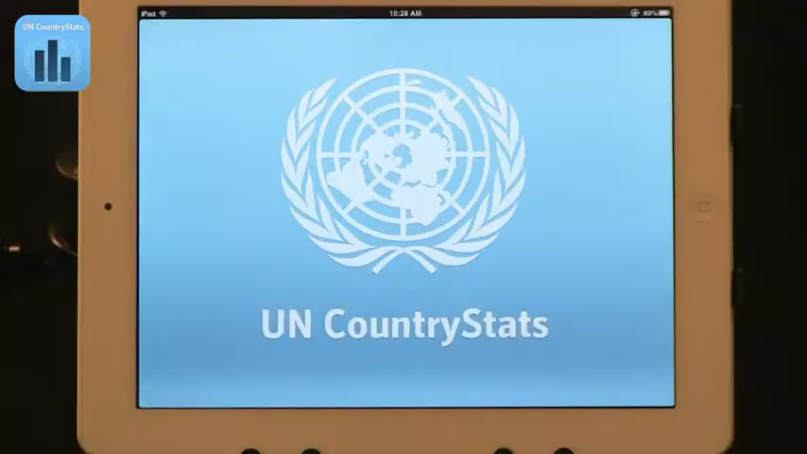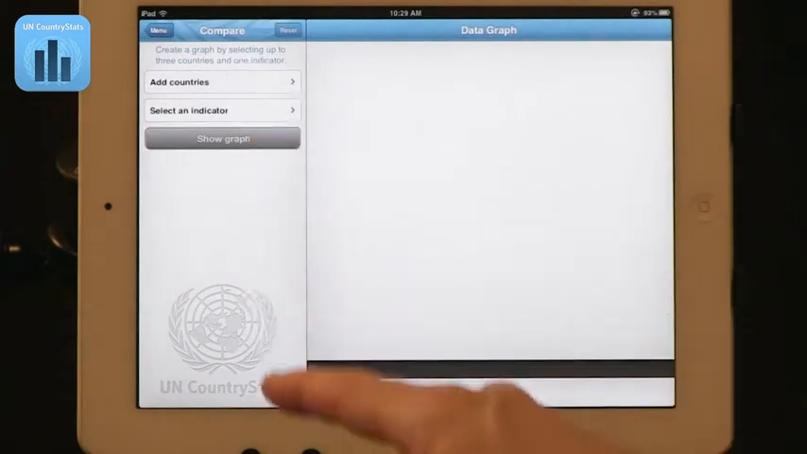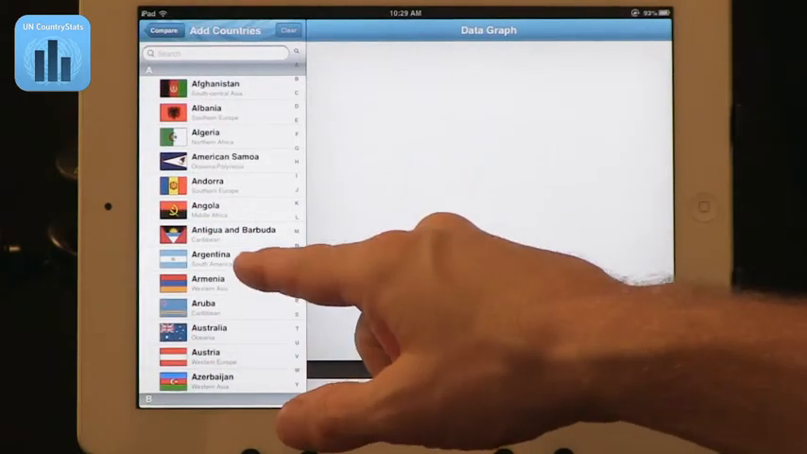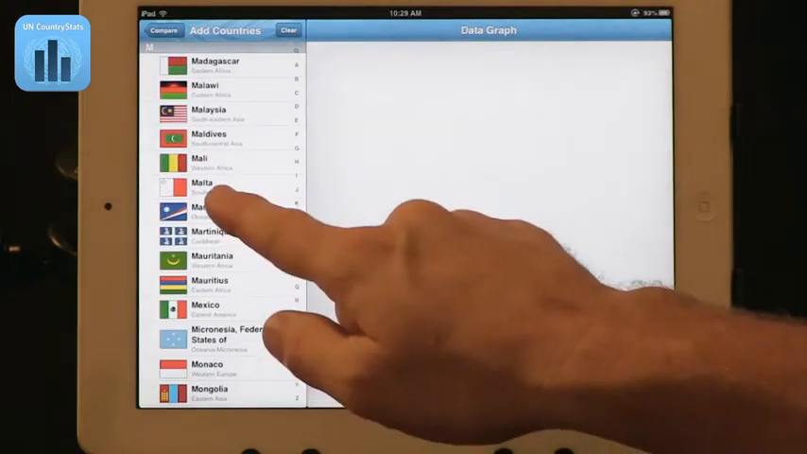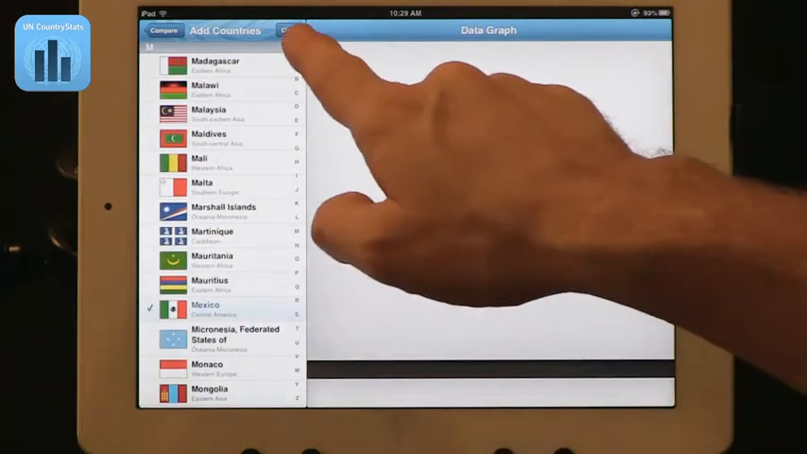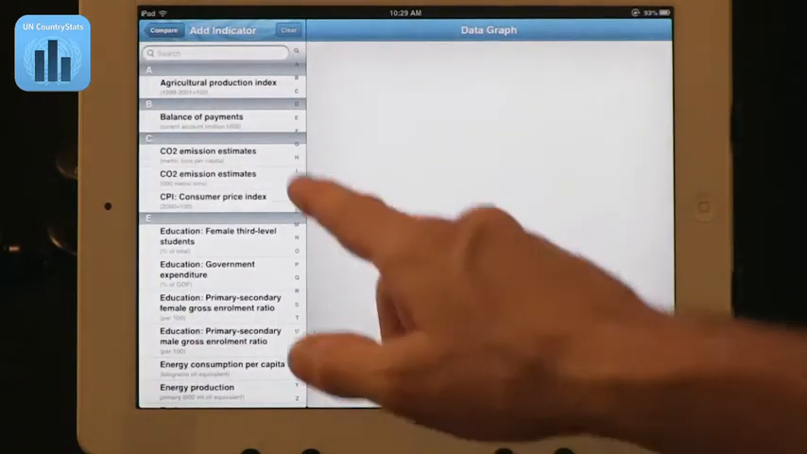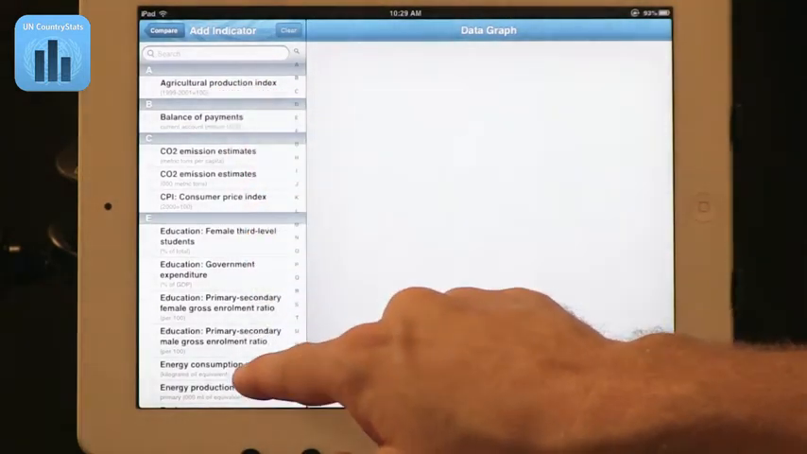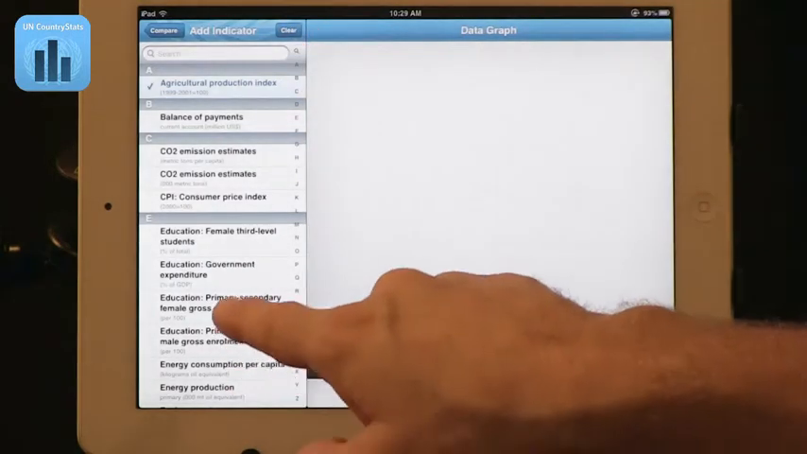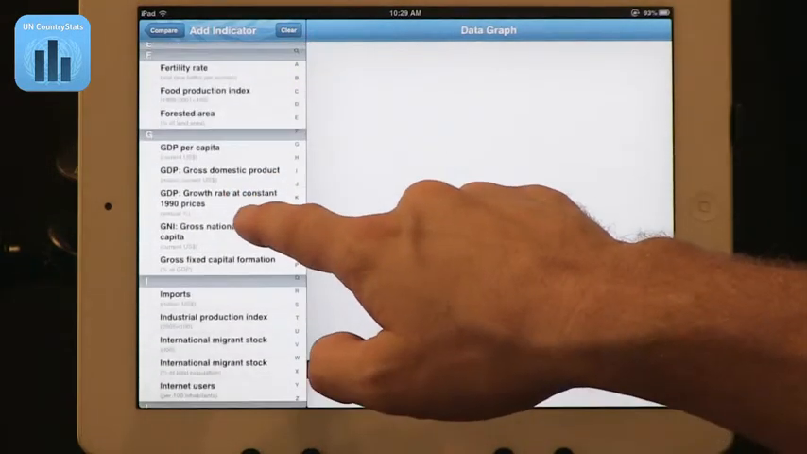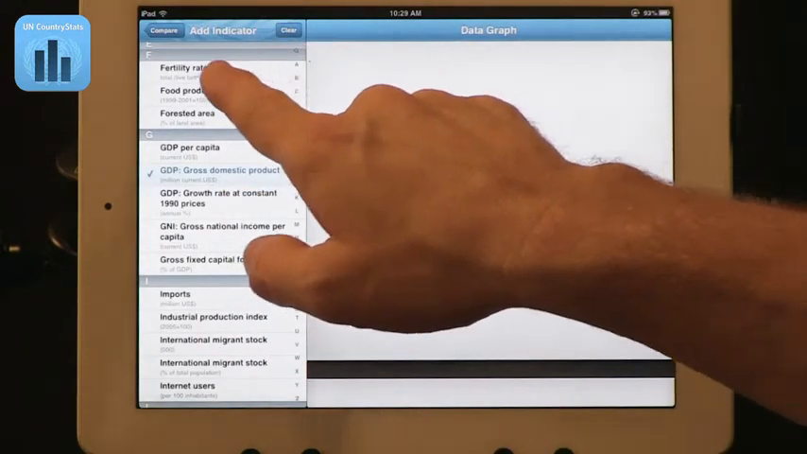And what you do in Country Stats, and as it is coming up, you can choose countries. Let's choose a country that's in South America, Argentina, and another one, and you can jump using the letters. Let's compare it to Mexico. Okay, and then you can say, okay, what indicator do you want to compare them on? And let's say I want to compare them on an agricultural production index and on GDP, gross domestic product.